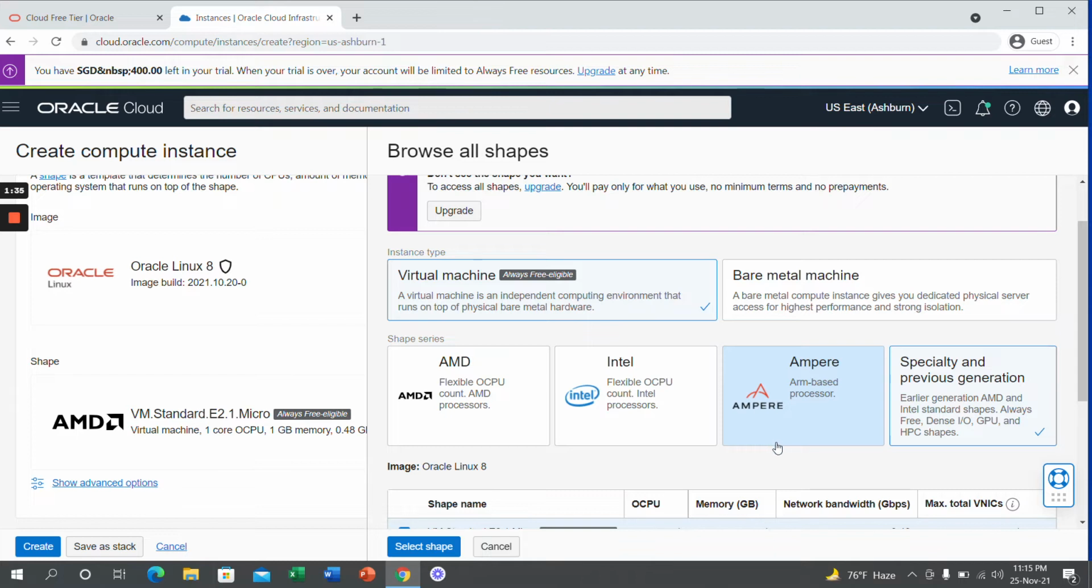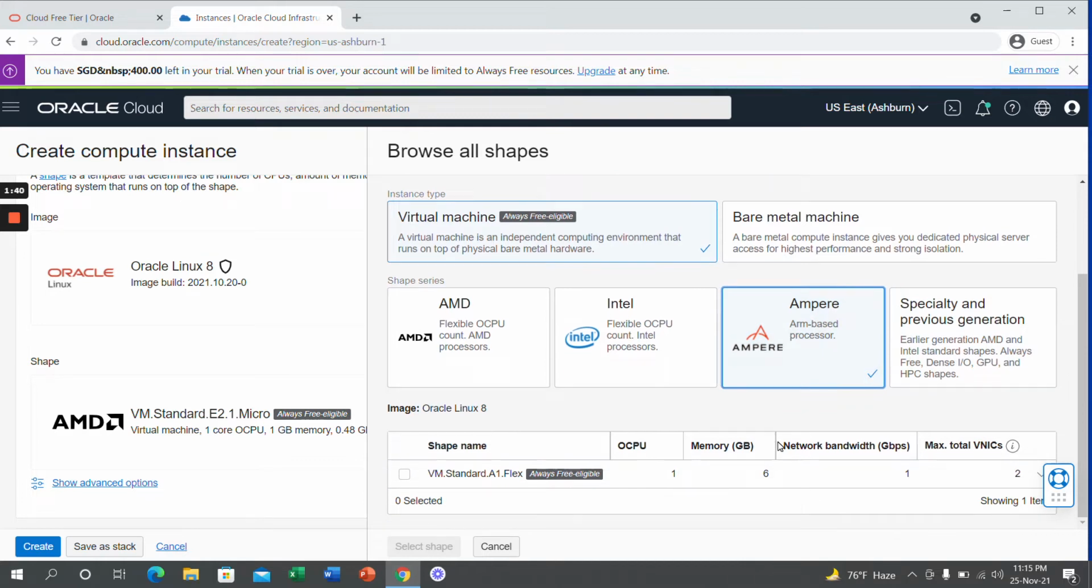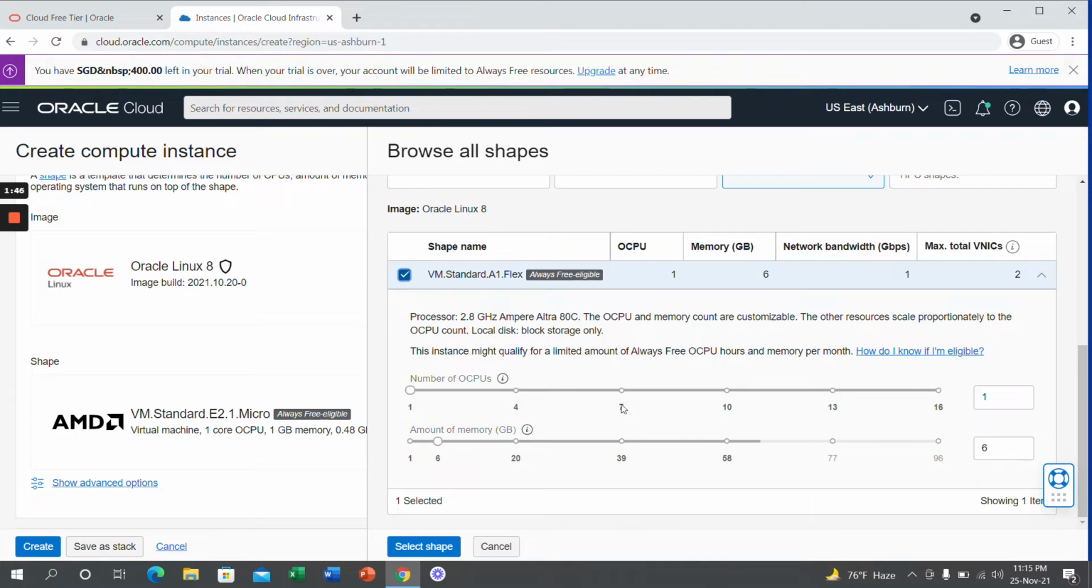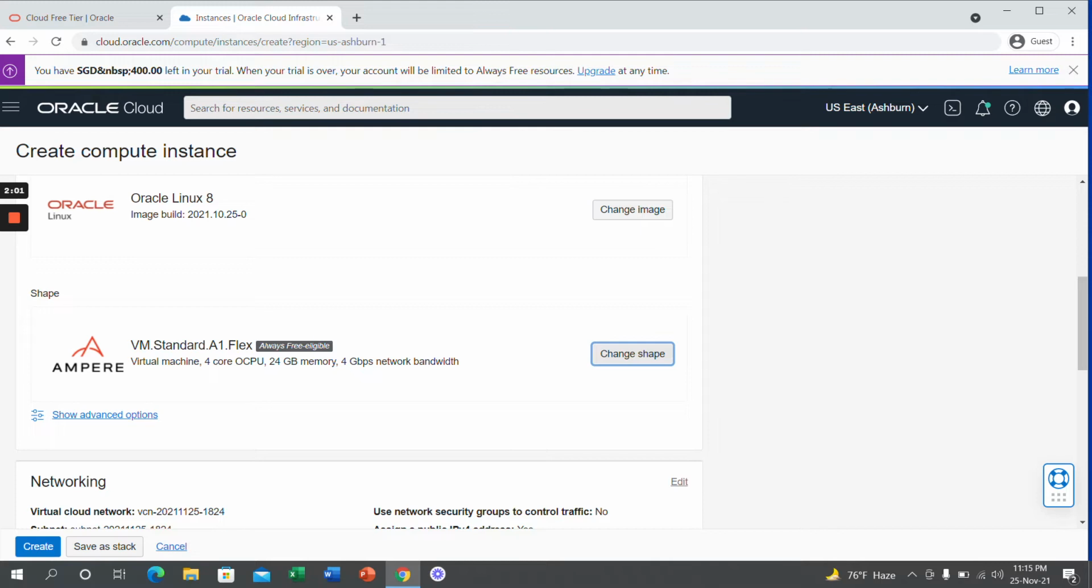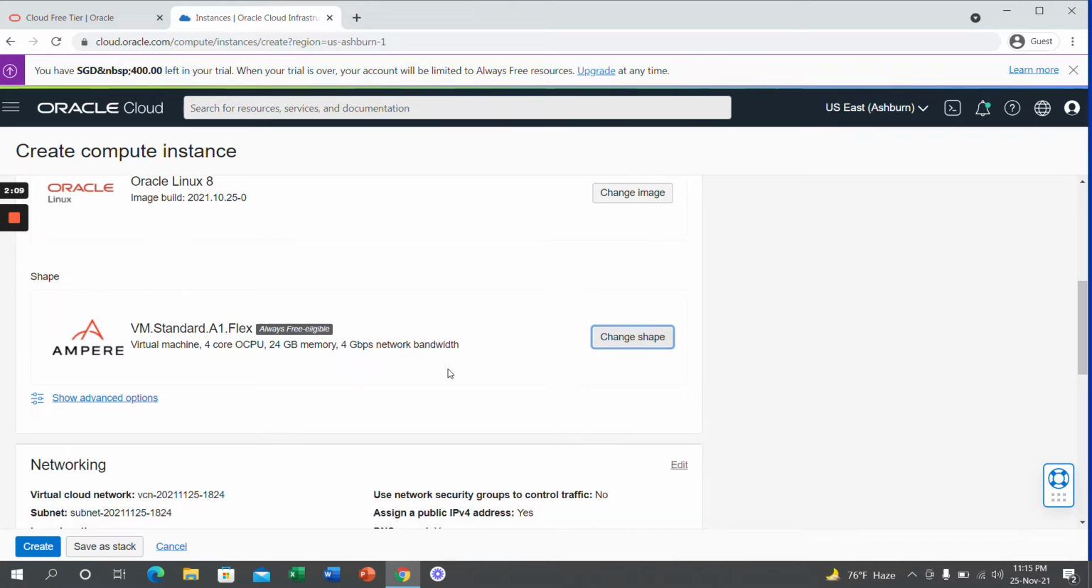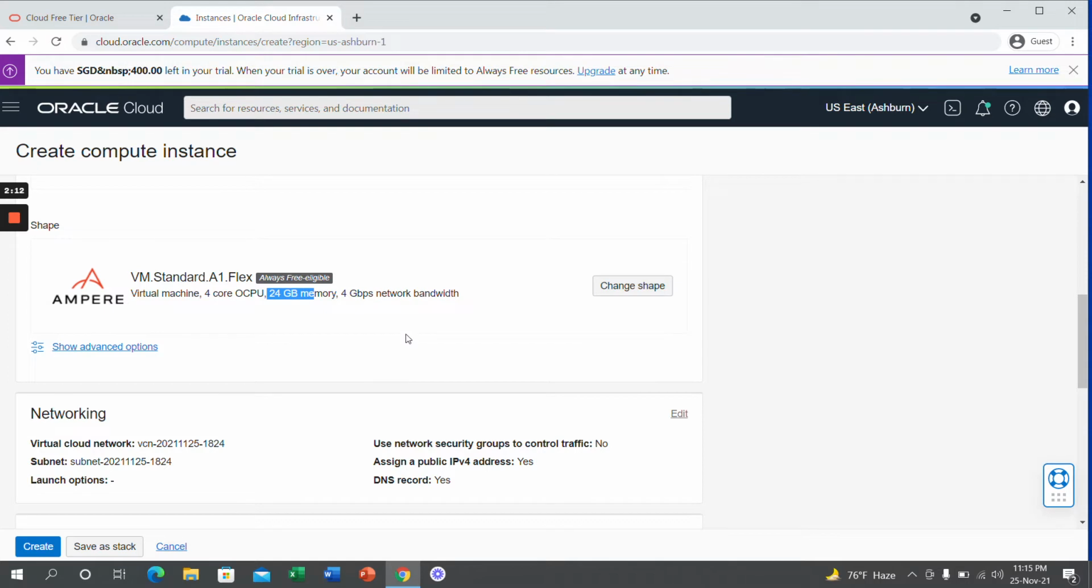In the shape section I click change shape, and I am choosing an ARM based processor. So I choose this one, the ARM based processor, and then click VM standard, and I choose 4 CPU and 24 GB memory. So click shape. Now you can see our virtual machine has 4 core CPU, 24 GB memory and 4 Gbps network bandwidth. Basically, this is 24 GB RAM.